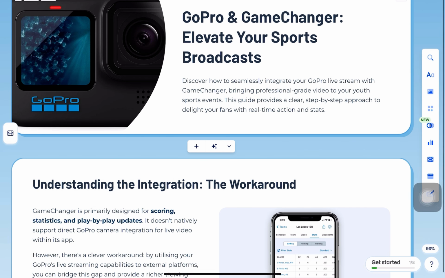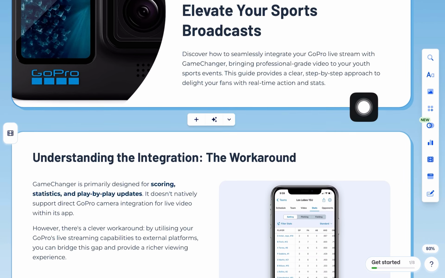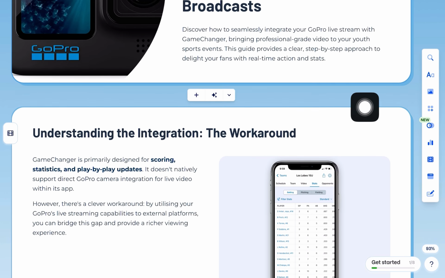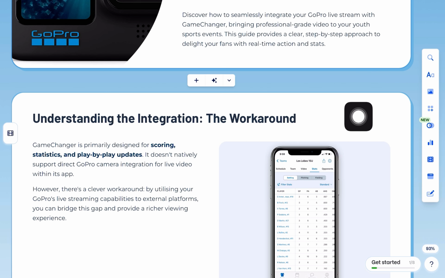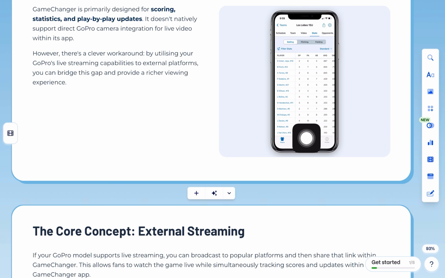Here's how to connect your GoPro with GameChanger for real-time updates. Now, first thing you need to know, GameChanger itself doesn't directly support GoPro integration. That means you can't just plug a GoPro into the app and stream video inside GameChanger. GameChanger is mainly for scoring, stats, and play-by-play updates.